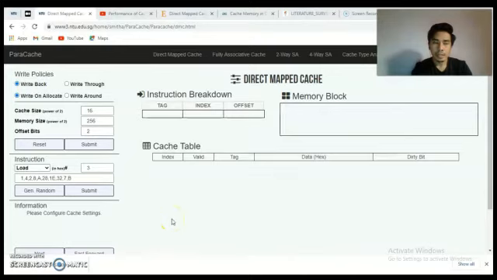For the first step, we need to declare the cache size, memory size, and offset bit. For the cache size, we use a constant value, which is 16. For the memory size, we use different sizes, starting from 32, 64, 128, and 256. But for this example, we use 256 for the memory size. And for the offset bit, we use 2. And then we submit the values.